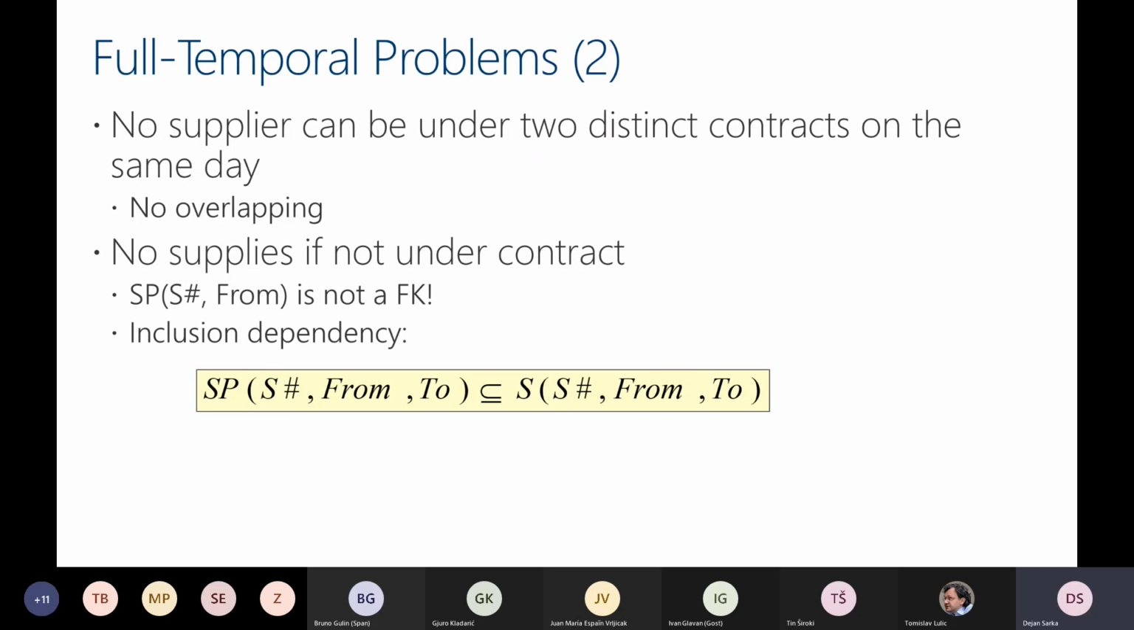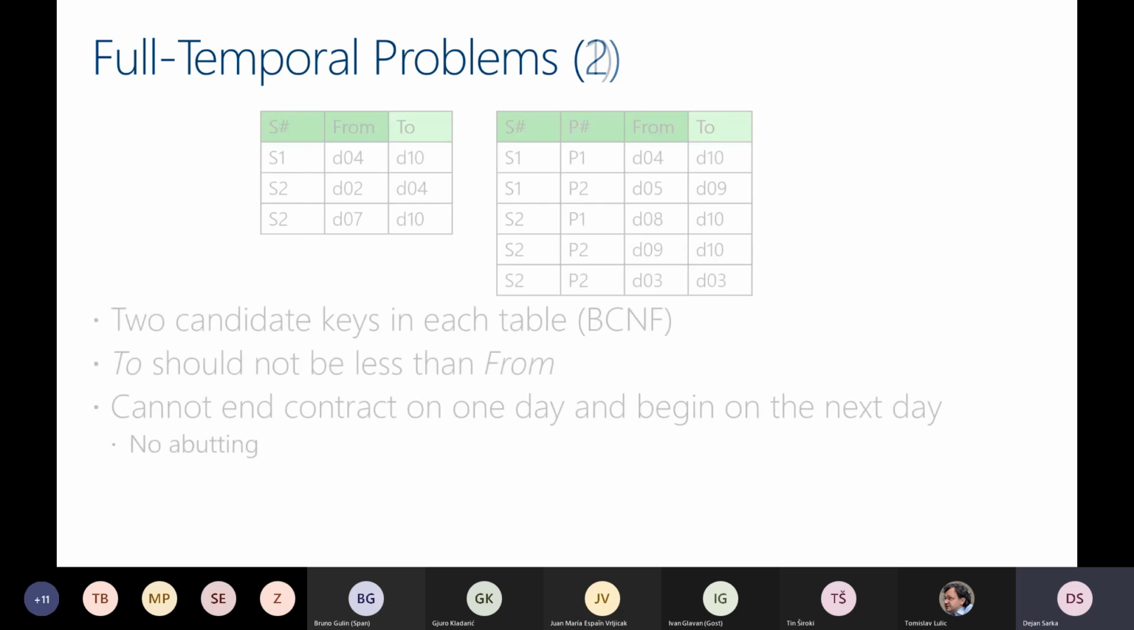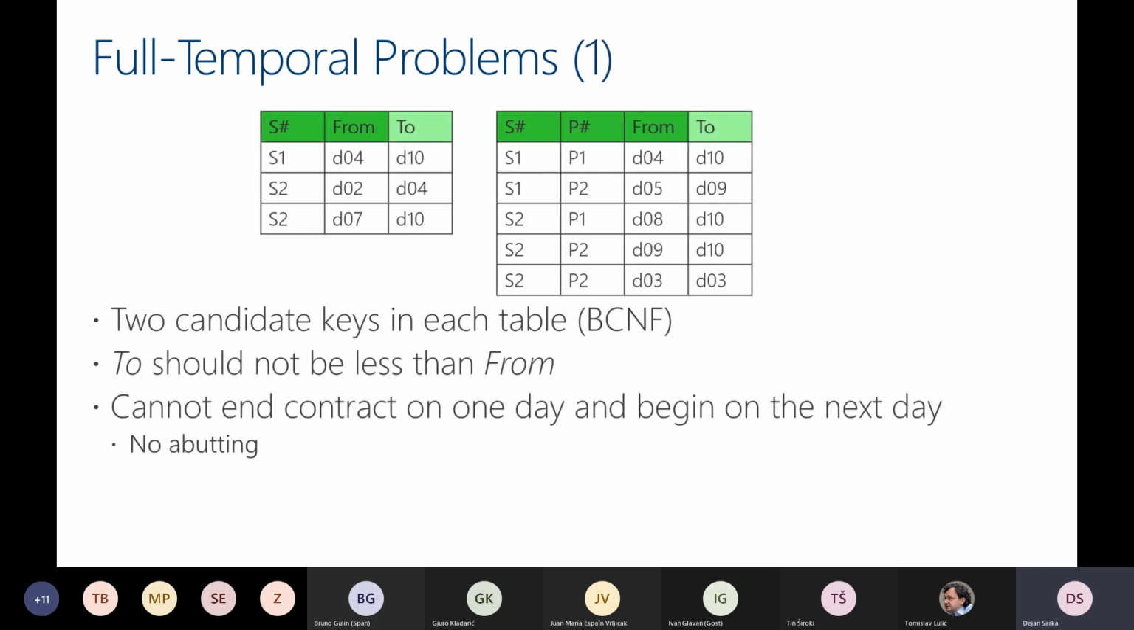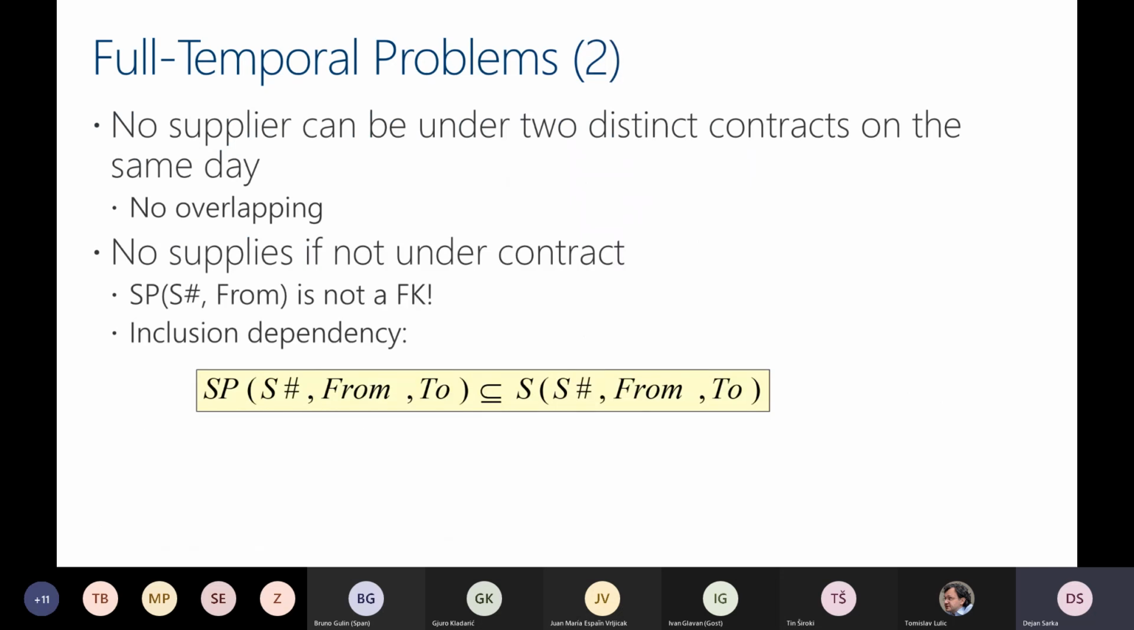So the interval from the supplier's parts table must be included in at least one interval from the supplier's table. So for example, for supplier 2, we have two possible intervals. So any row in supplier's parts should have an interval that is included in intervals D2 to D4 and D7 to D10. And you see, this is what is needed for full temporal support.